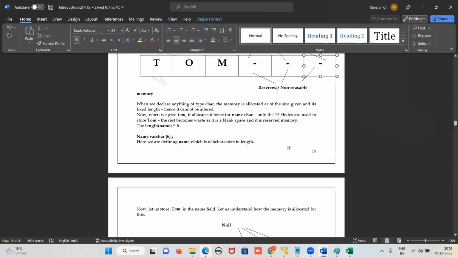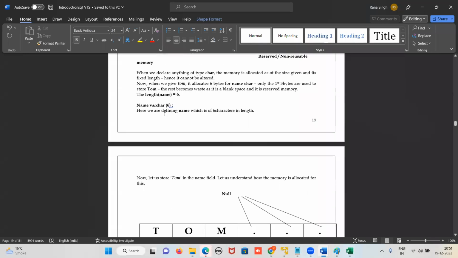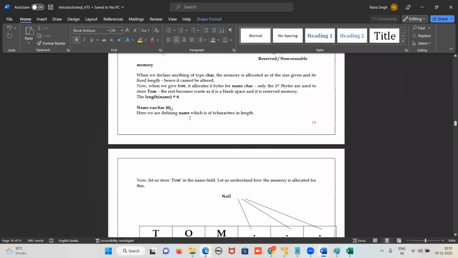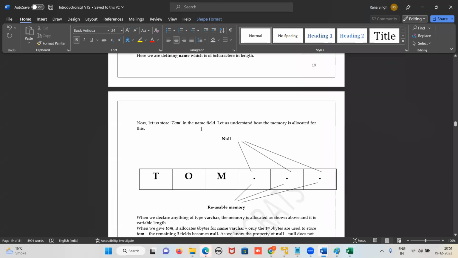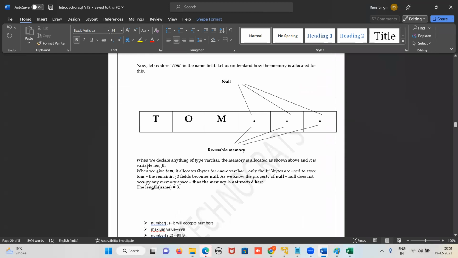See here. If I write varchar 6, guys, here we are defining the name with 6 characters in length. Tom is the name in the field. Let us understand how the memory allocation happens. So now memory is allocated as shown above, and it is variable in length.